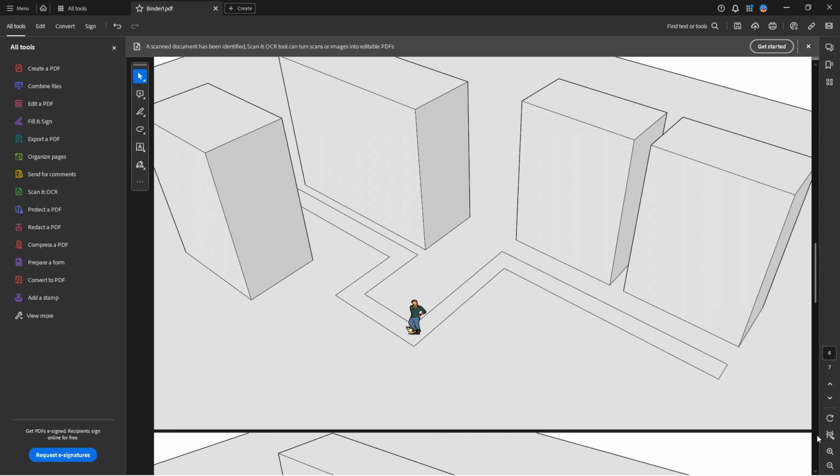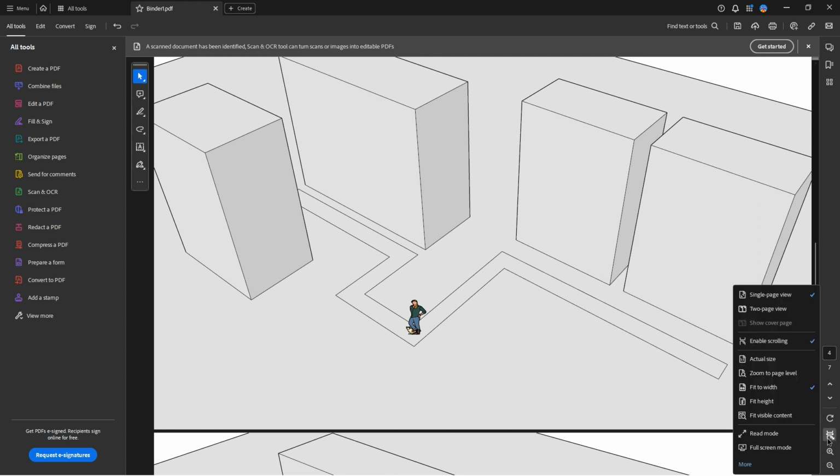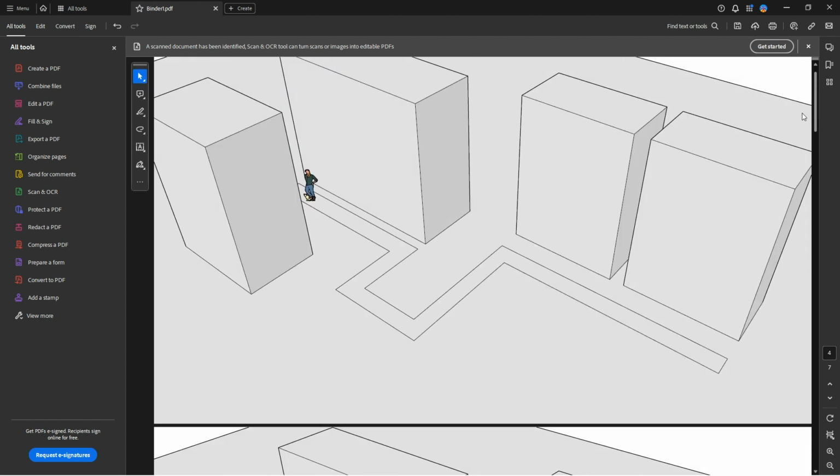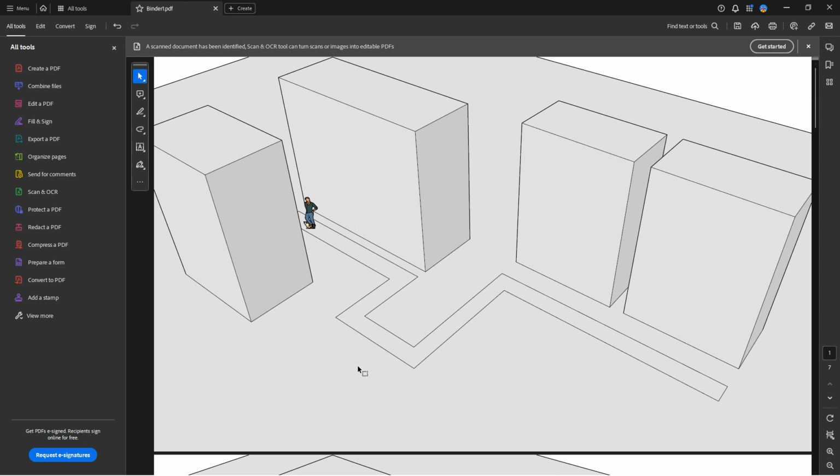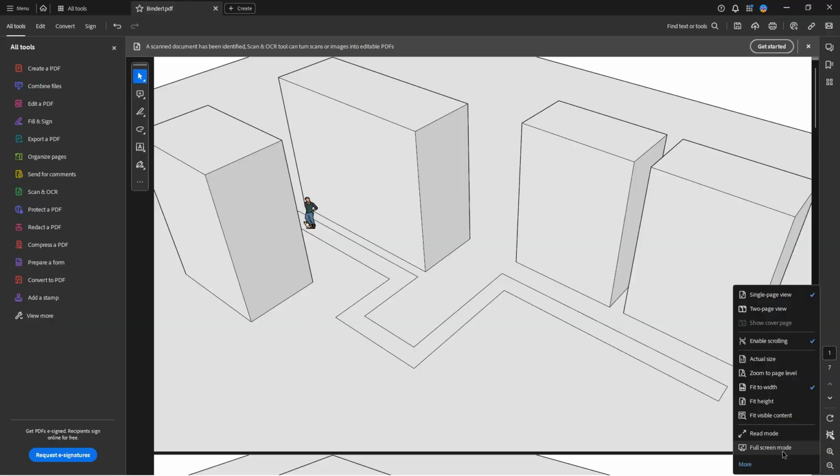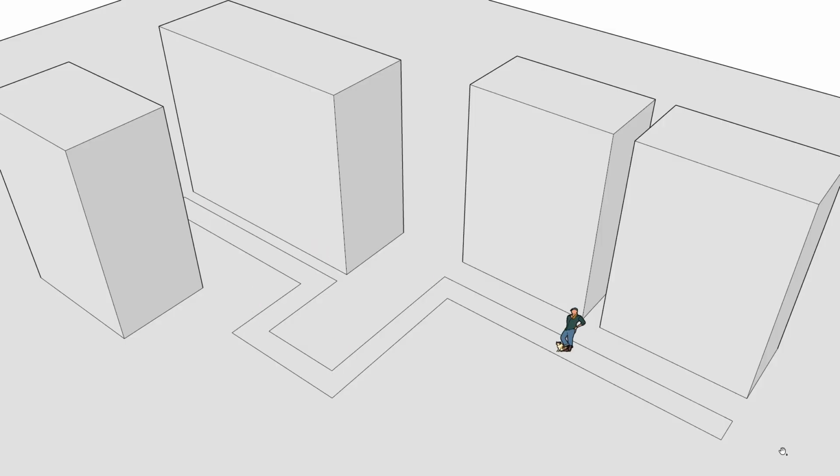However, now if we go to here, back to the bottom right, make sure we've gone to the very top first, so that we're at frame 1 where your animation will be starting. Go to the bottom right and click on full screen mode. And now our stop motion animation plays just fine.